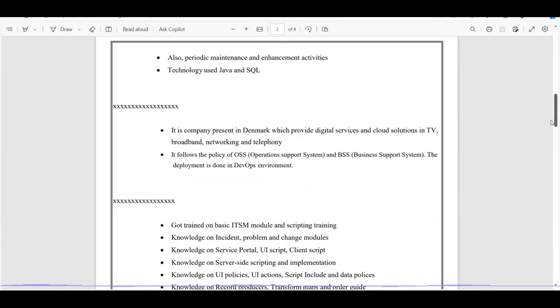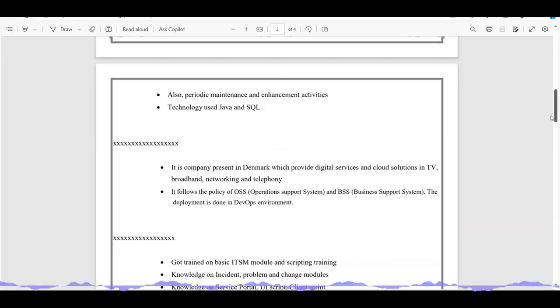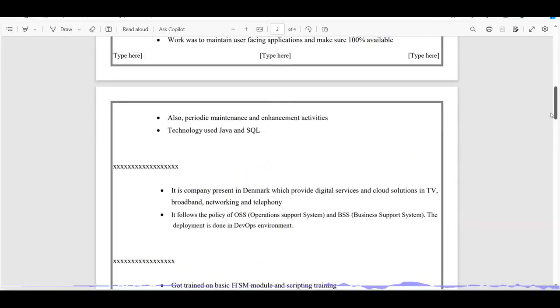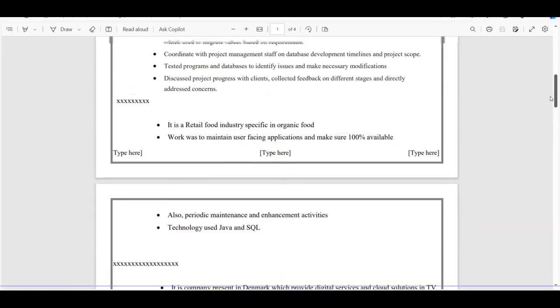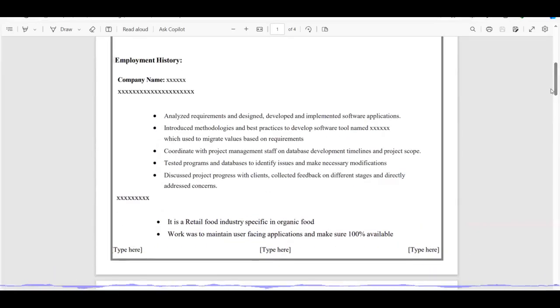You worked on DevOps also? No, I didn't work on DevOps. I see in your CV the deployment is done in a DevOps environment. Okay, no problem. So tell me the difference between agile and waterfall model.